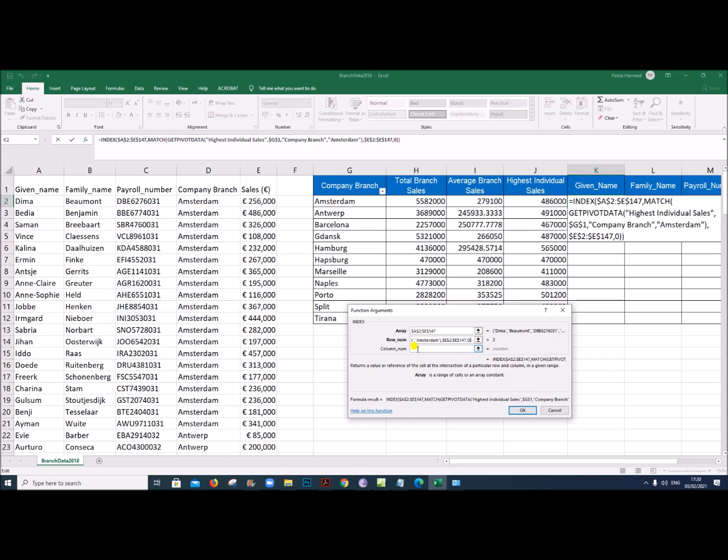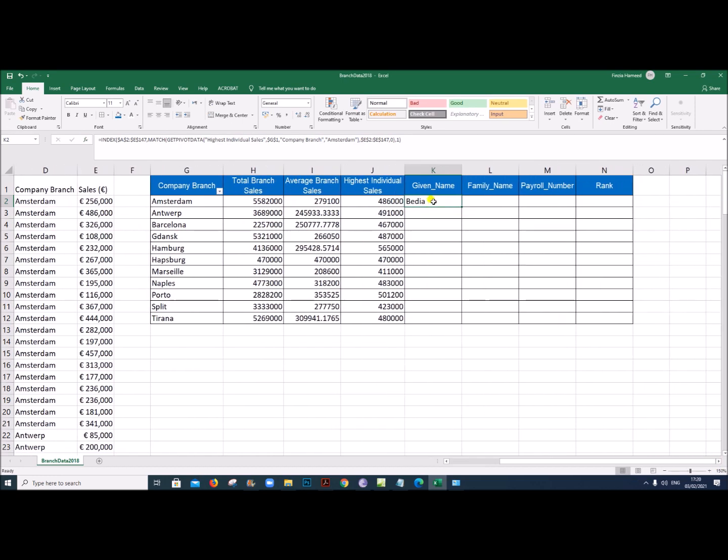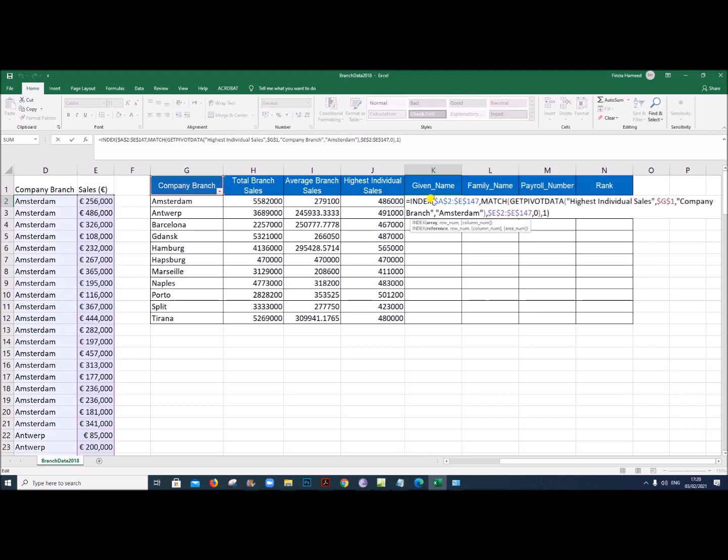And the column number is, in this column I'm finding the given name. So given name is in first column, so column number is 1. So give OK. You will get the name here. Now we have to replicate this, but before replicating we have to make some changes.